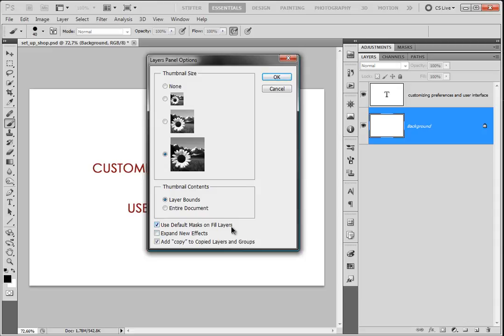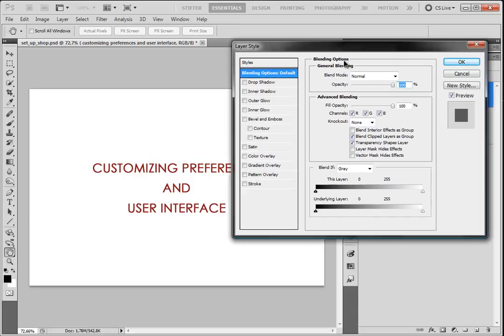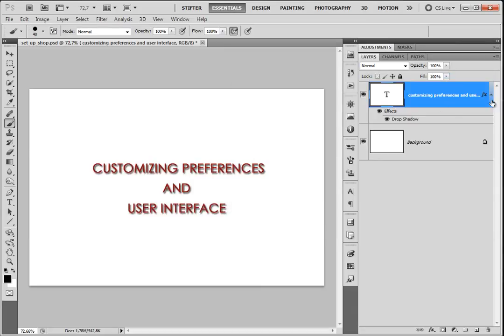Use default mask on fill layers. Definitely I want to keep that on, and I usually keep this off. Expand new effects. Let me turn that on so you can see. If I were to now add some kind of layer effect to this, maybe add drop shadow, and click OK, automatically it will expand those effects. Sometimes I know what I want to do and I don't want to have them all expanded so that my layer palette grows in size.